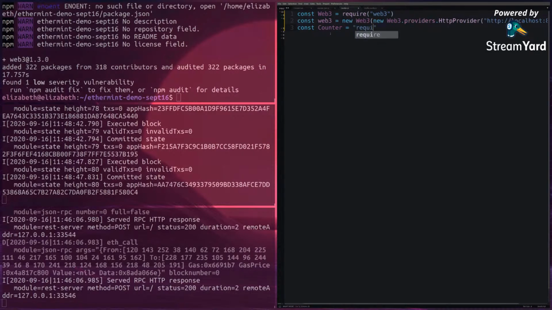So you can use the Truffle artifacts or Truffle build JSON. This has everything you need in it to initialize the contract instance with Web3. You basically just need the ABI and the bytecode, which are in the build. Okay, cool. So that's my imports.